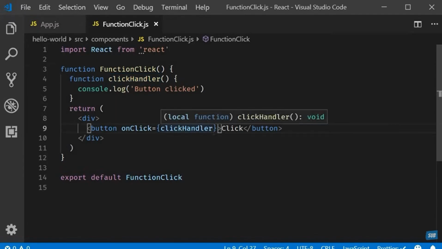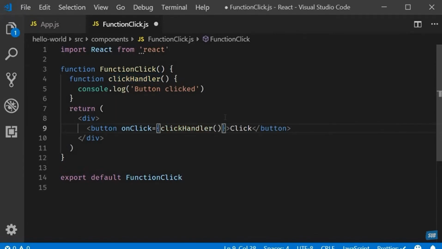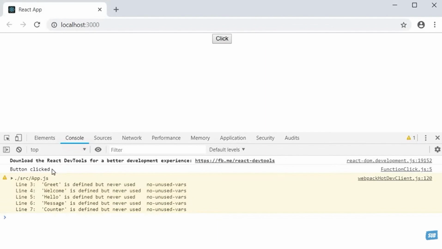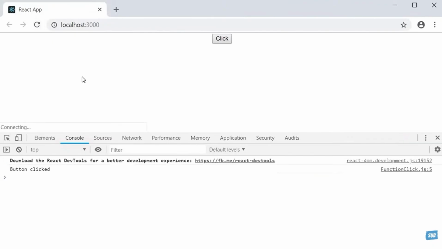Let's quickly see what happens if we do leave the parentheses. I'm going to save this and go back to the browser, and you can see that in the console, the message button clicked is already logged, and this is not from our previous button click. So I'm going to clear the log, refresh. You can see that button clicked is already logged, and now when I click on the button, nothing happens. No message is logged in the console.